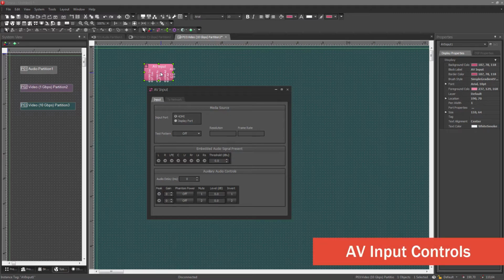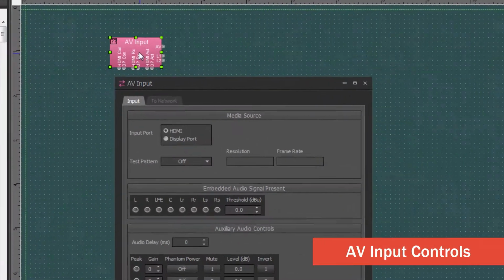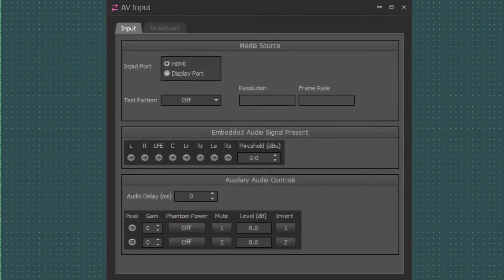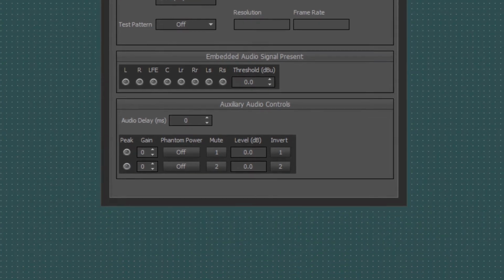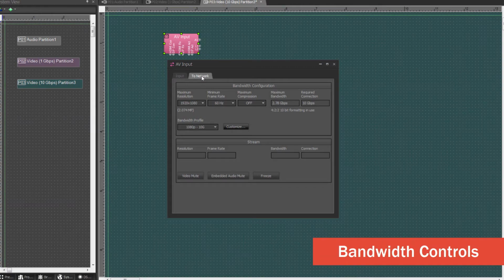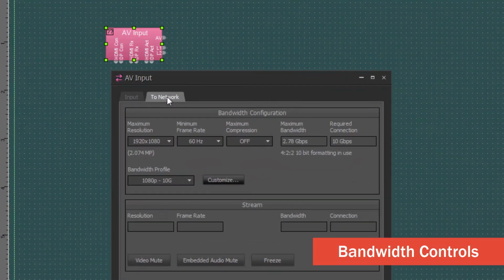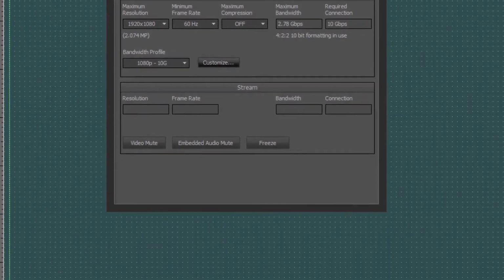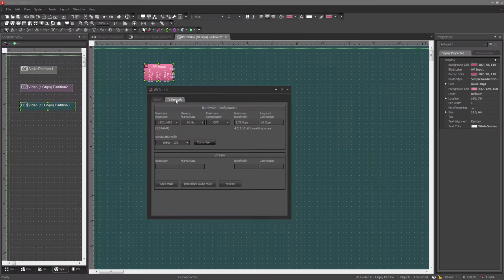The Input tab of the AV Input Control dialog contains selections for input media resolution and frame rate, 7.1 PCM embedded audio signal present meters, and auxiliary audio controls. Test patterns enabled on the IDH1 encoder are delivered across the network to all listening decoders. The To Network tab contains bandwidth configuration controls for the TesiraLUX IDH1 and bandwidth information of the current video stream. Video mute, embedded audio mute, and freeze controls are available.